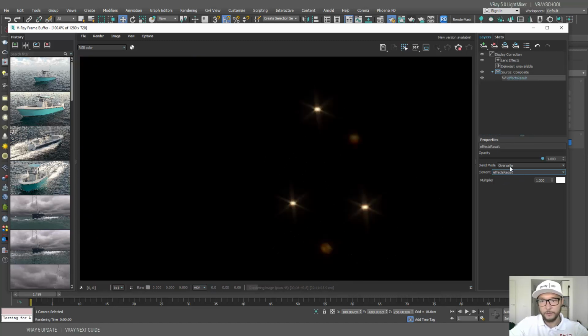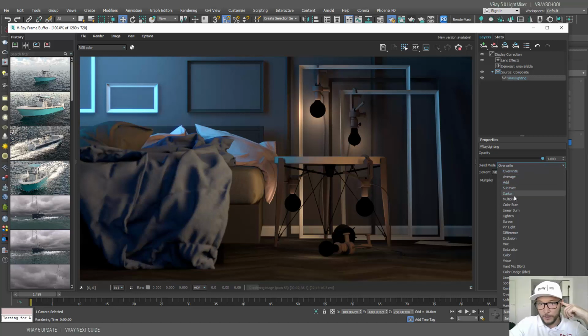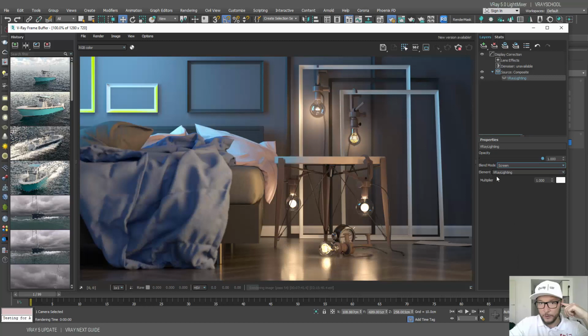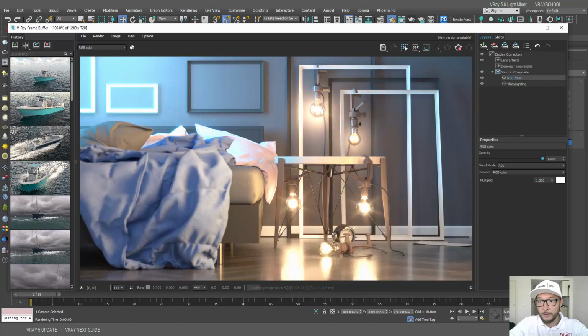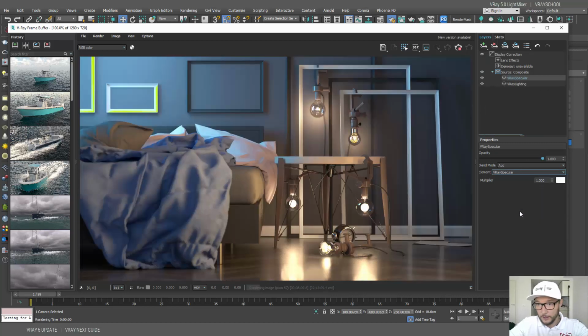and for the effect. So I'm going to go back to my lighting, and I'm going to put it on screen. And you can see that it adds a nice extra layer of light, which is pretty cool. We used to do this stuff in Photoshop, but here we can do it all inside, which I find a very awesome feature. Let's add another render element, and I actually want to add specular.